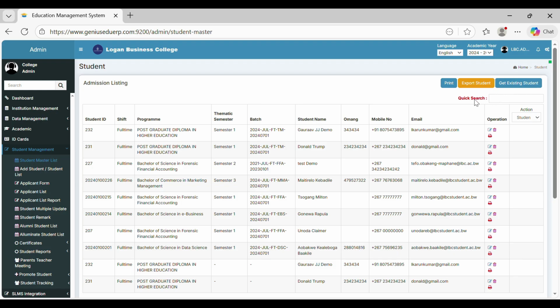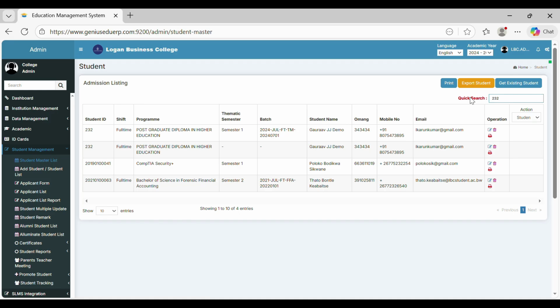Under the quick search icon, you will find the student information as needed. For example, let's write the student ID 232 here, then click on the quick search button. You will then get the student admission list according to the student ID.